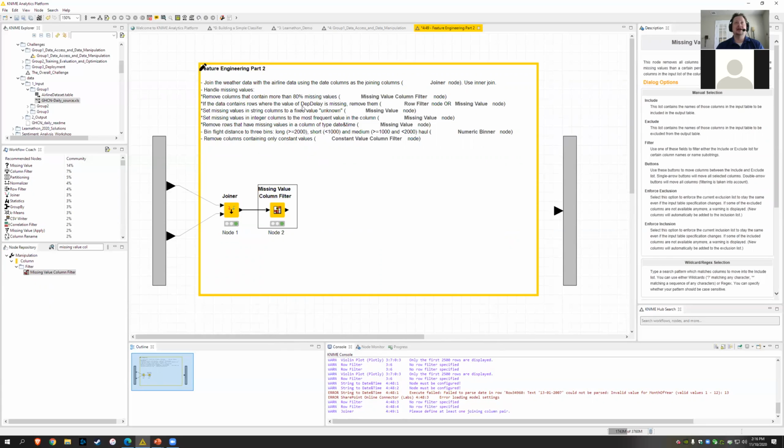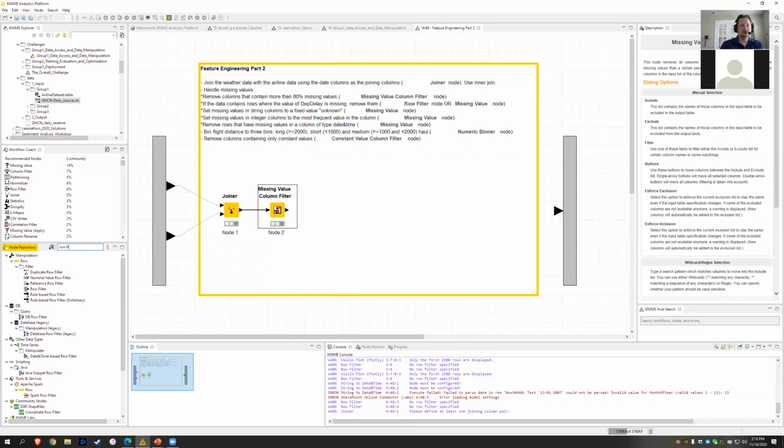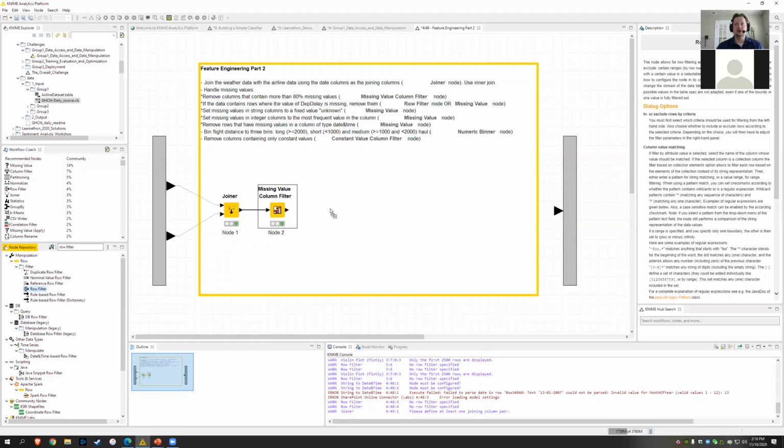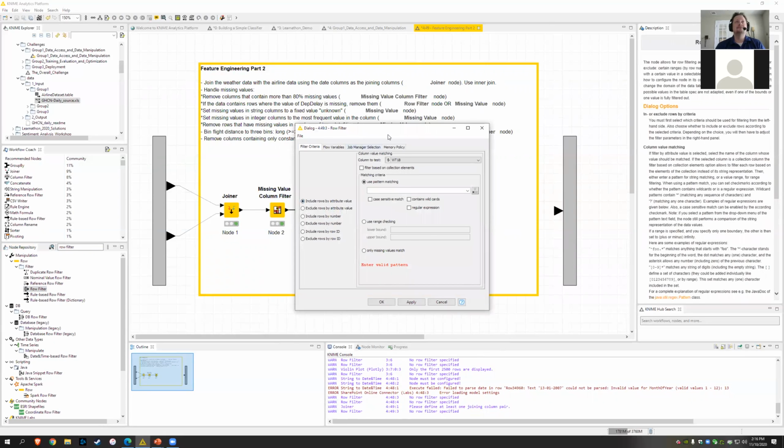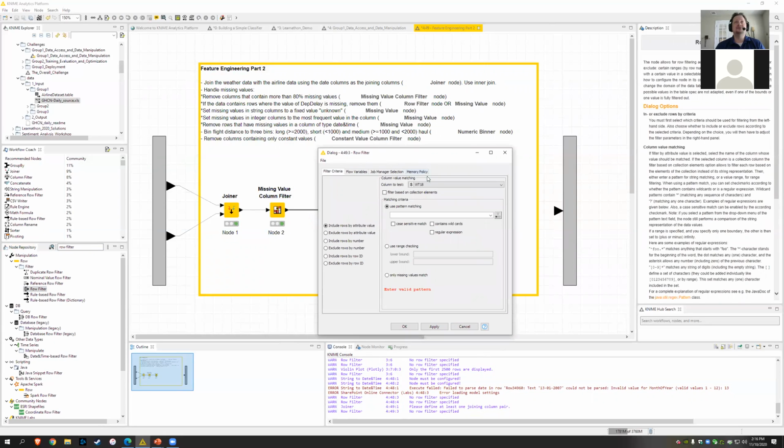Something else we want to do too to clean things up is remove rows where the value of depth delay is missing. So there's a couple of ways we could do this. We could use the row filter or the missing value node. I'm going to use the row filter to do this because we're going to use missing value here in a second. And I want to show you how both of them can accomplish that. So for the row filter, we're saying if the depth delay is missing, so I need to go find depth delay. That was our numeric representation of delay here, not departure delay. And what we're going to say is if it's missing, exclude it.